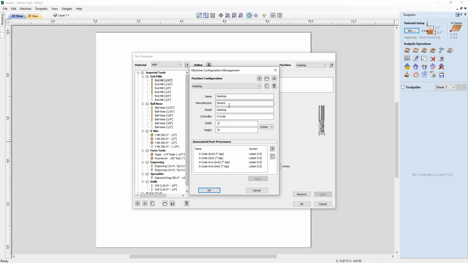So we've got the name, the manufacturer, model, controller, the width and height. At the bottom here, we're displayed the associated post processors for that particular machine. And so here you can see I've got 4 different ones, and if I switch through between different machines, you can see that those change. So it's all according to the actual machine that you're using.